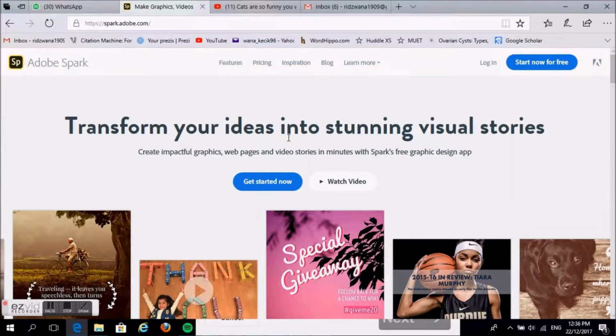If you have never logged in before, you can click the Get Started Now button to start for free. But if you already have an Adobe account, you can just click on Log In.